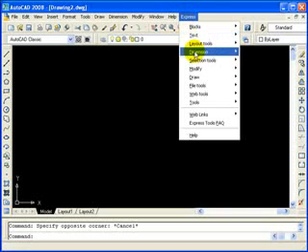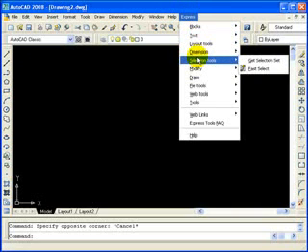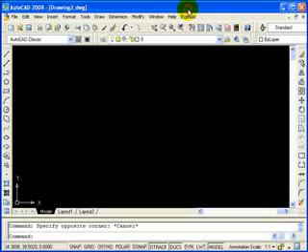The Express pull down, this is some additional AutoCAD tools that Autodesk shipped with AutoCAD 2008. And I definitely encourage you to get in there and play with some of those Express tools as well.